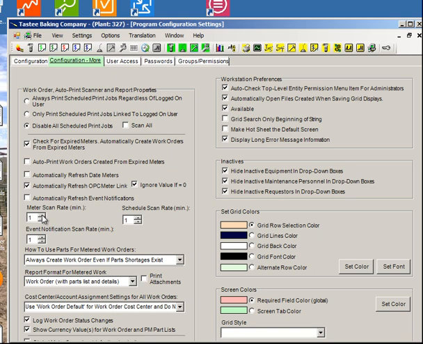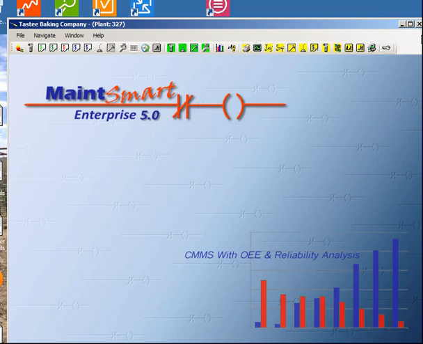Now you can determine your scan rate, and typically, depending on how your network's configured, a scan rate of 1 in today's modern world is fine, but you can go up to as high as once every hour. So this is in minutes. And basically that's it. Once I exit this screen, those settings are saved, and now our meter scanner is scanning and looking for expired meters. When it finds one, it will generate a new work order automatically.